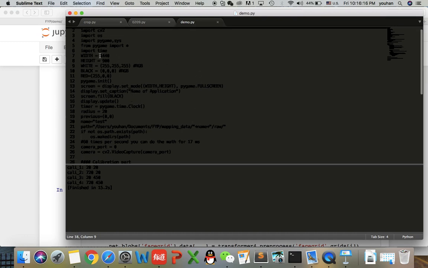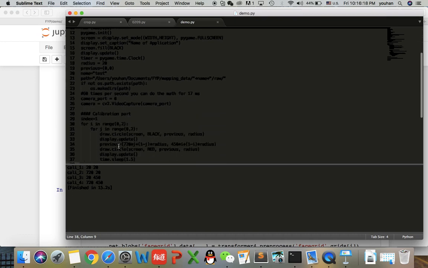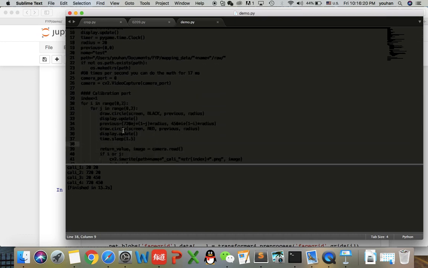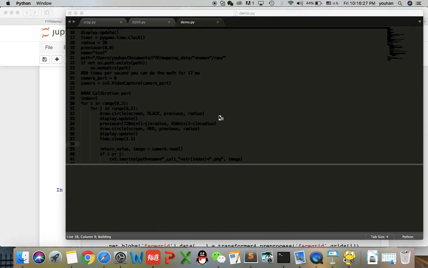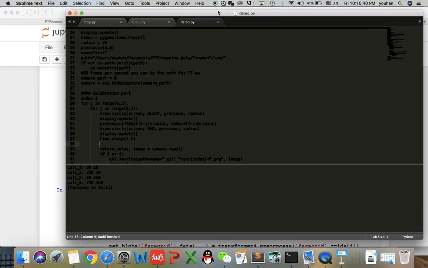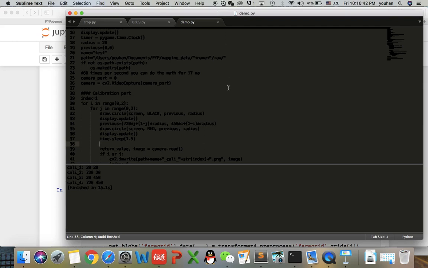Here you need to specify the size of the screen, and then the program will display some points on the screen. You can have a look at that. At this time, you need to look at those points on the screen, and the web camera will take images of your face, and later on the images will be used to do calibration.